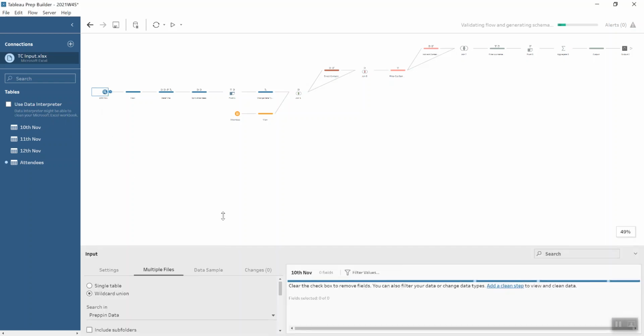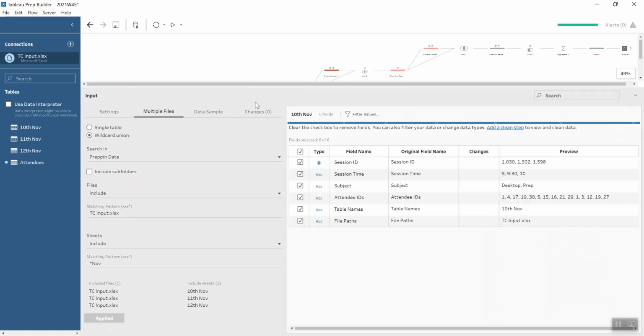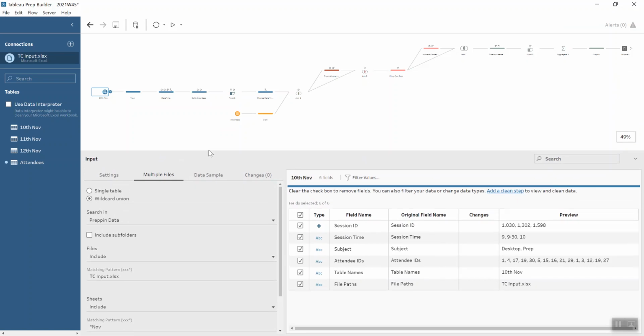So if I just expand the profile pane down here, what we were looking to do is first of all combine together each of the days. So we're using a wildcard union and we're using the pattern of a star and then ending in Nov for November. So it doesn't pick up that attendee sheet here because we wouldn't want to be unioning in that yet. So that's the first thing we need to do.